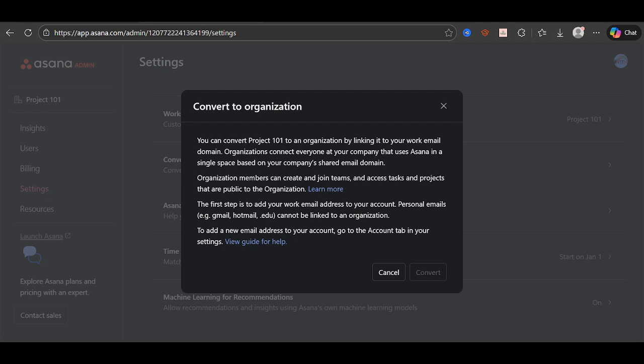That's it. By using the Admin Console, heading into Settings, and selecting Convert to Organization, you've set up a scalable structure that supports clearer ownership, easier onboarding, and better visibility across your company.